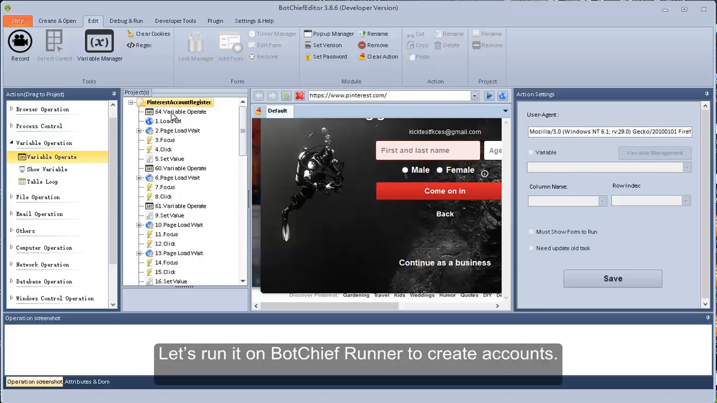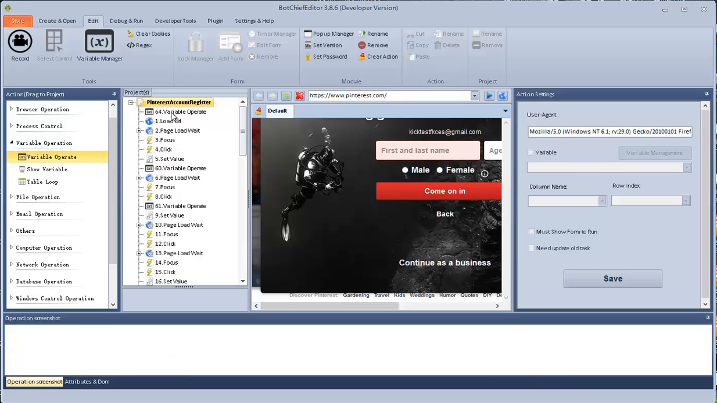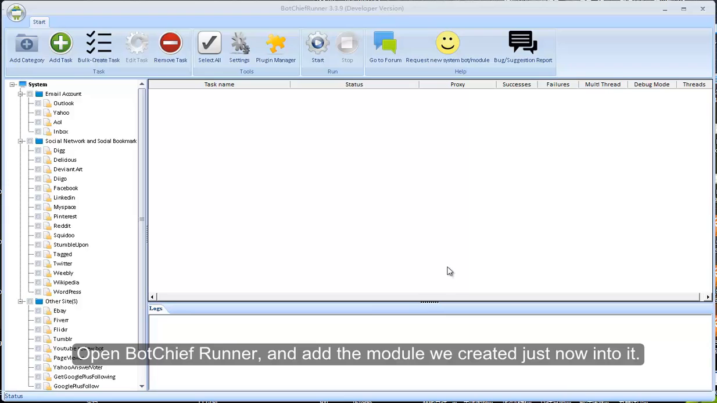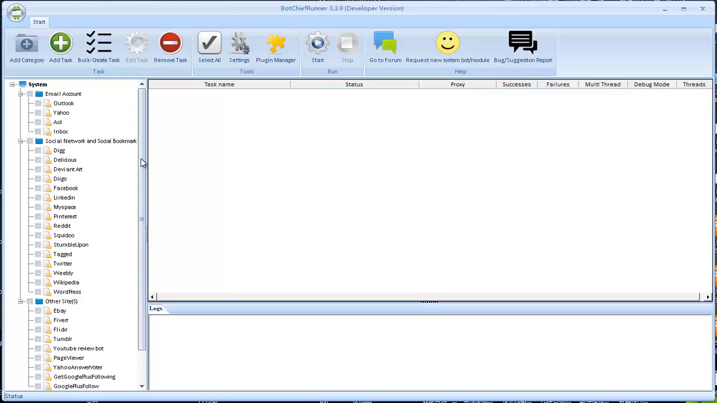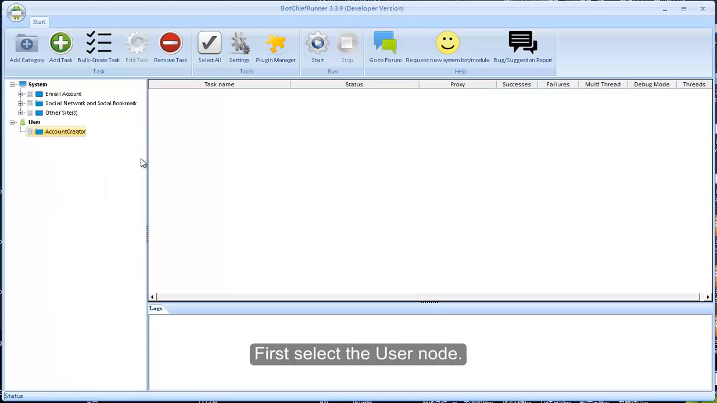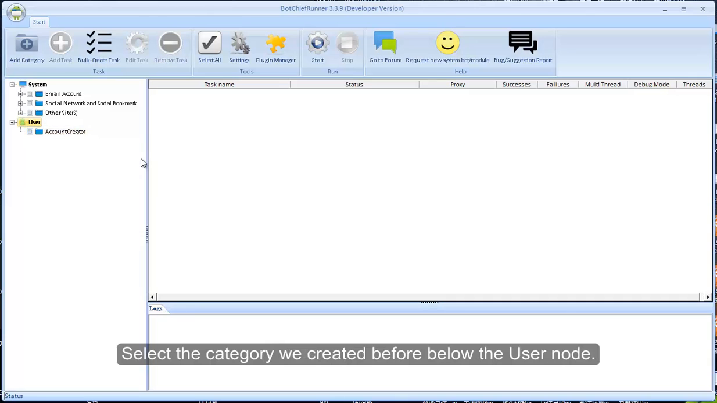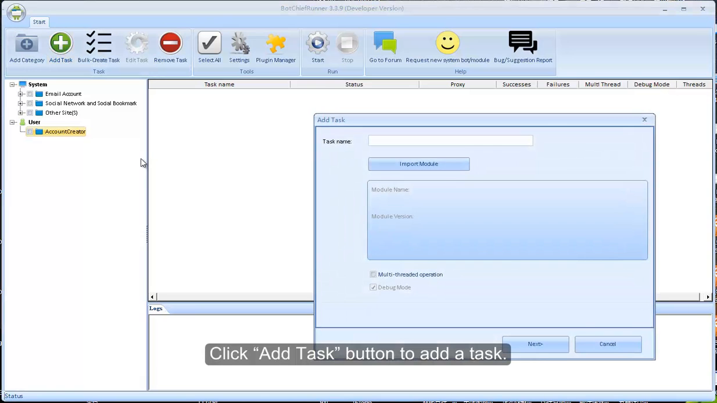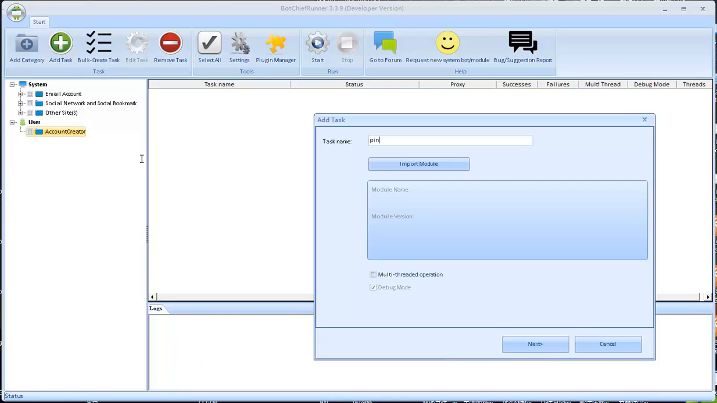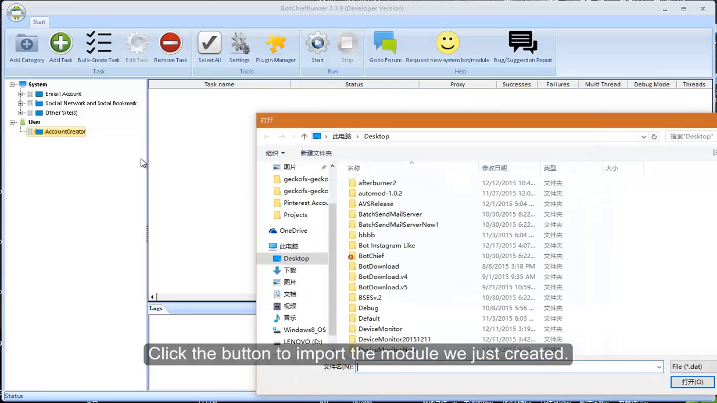Let's run it on WhiteHatBox to create accounts. Open WhiteHatBox, and add the module we created just now into it. First select the user node. Select the category we created before below the user node. Click the Add Task button to add a task. In this interface, input any name for the task. Click the button to import the module we just created.